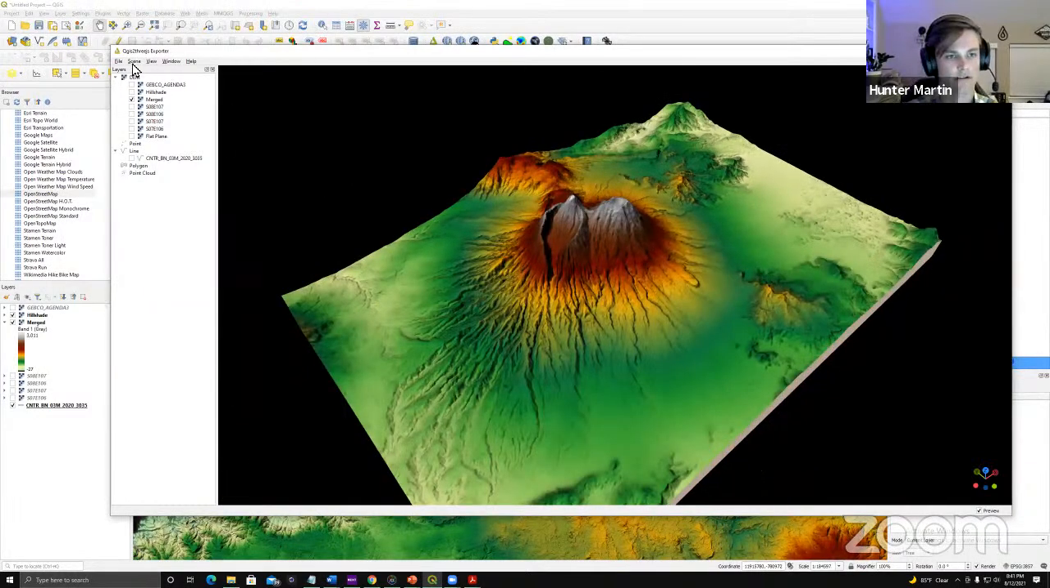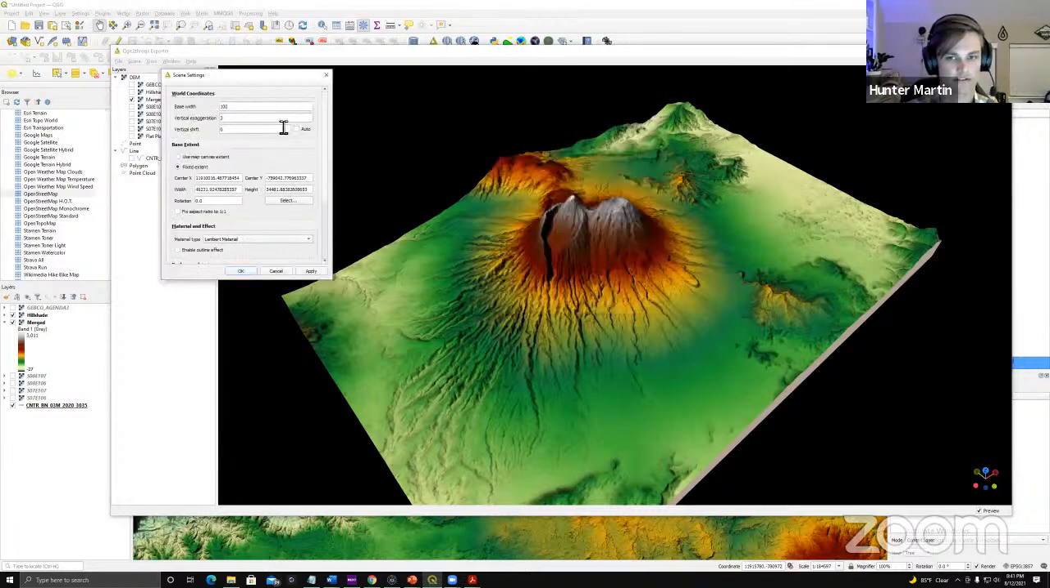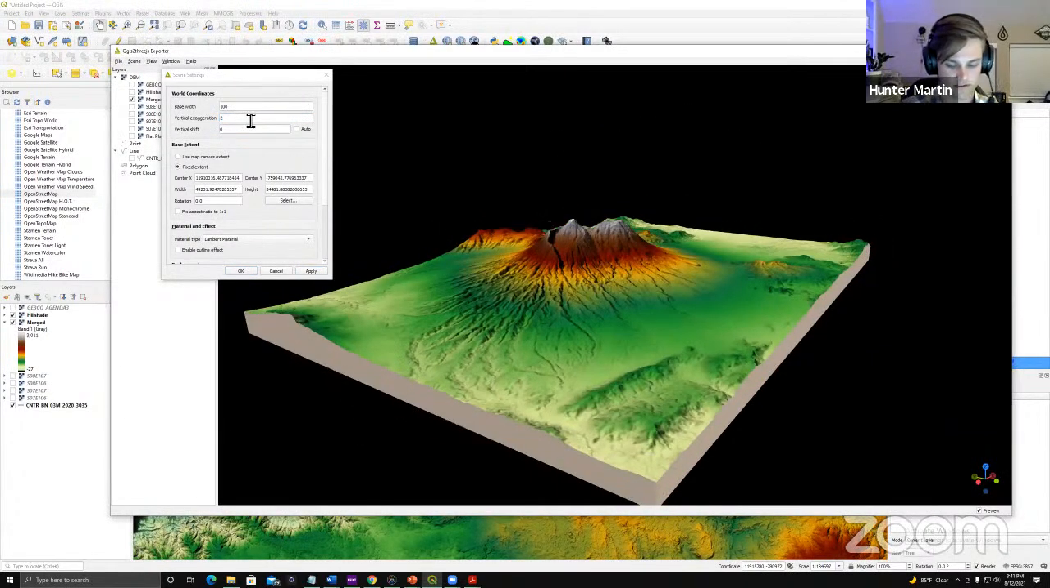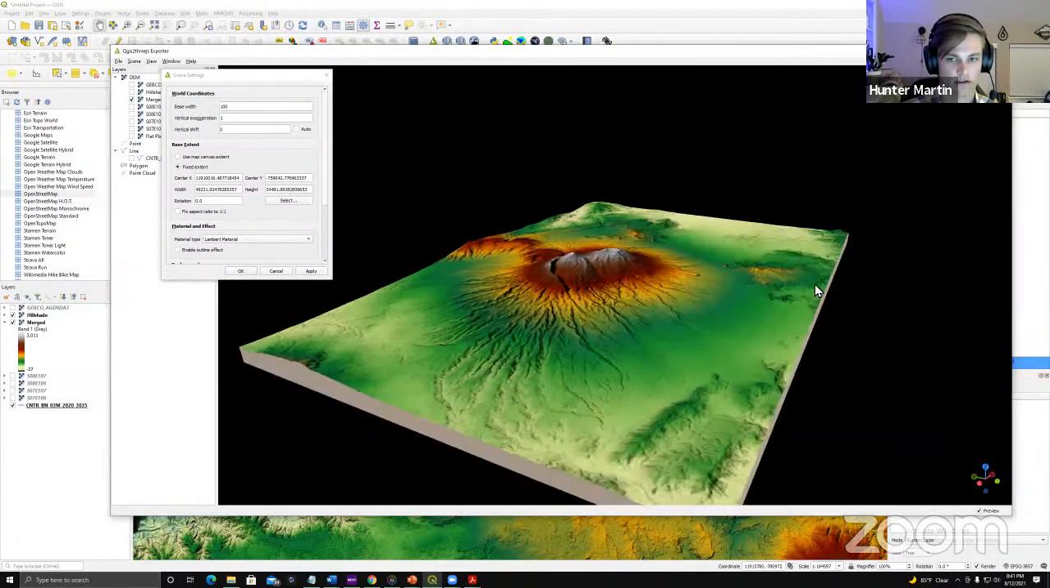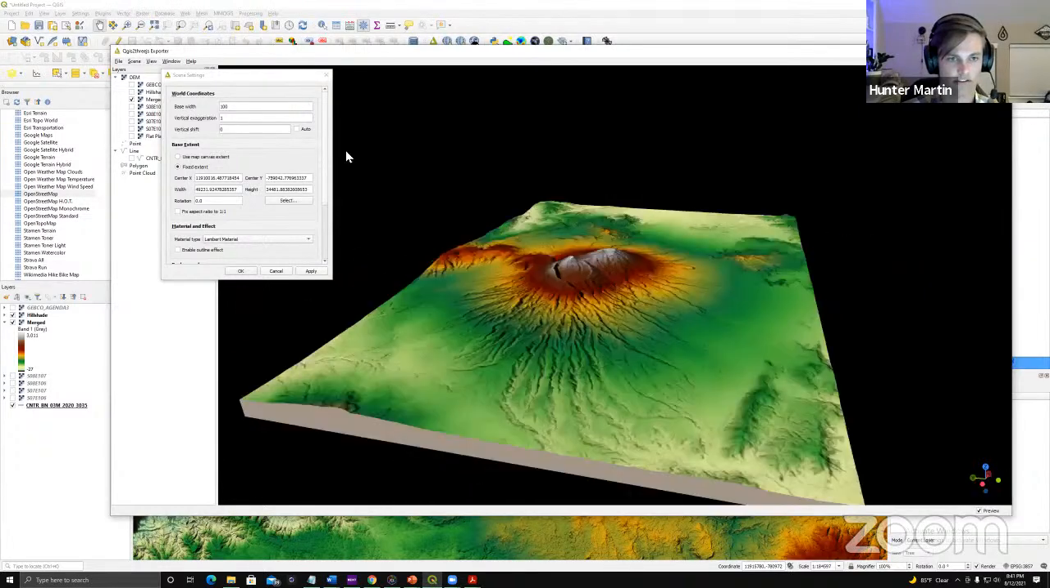So real quick, we can go through some of the settings here. We're going to go to scene settings. We could play with the vertical exaggeration if we wanted to. So you can see when I turn it down, and I'll even turn it to 1 to show what it looks like in real life dimensions with no vertical exaggeration.